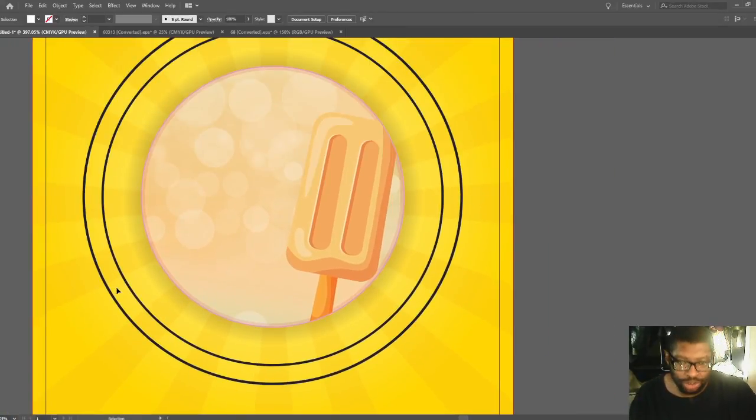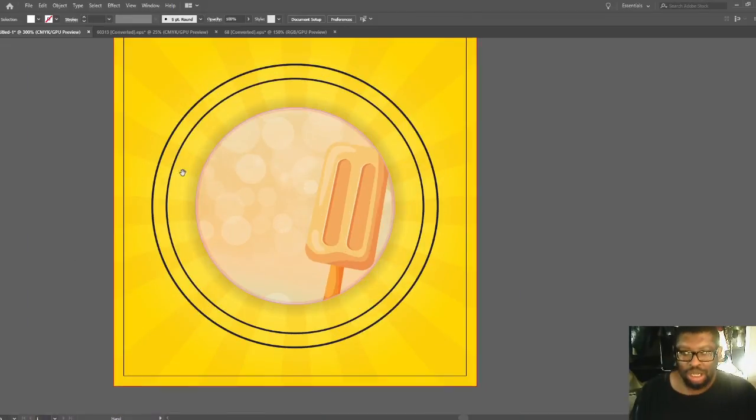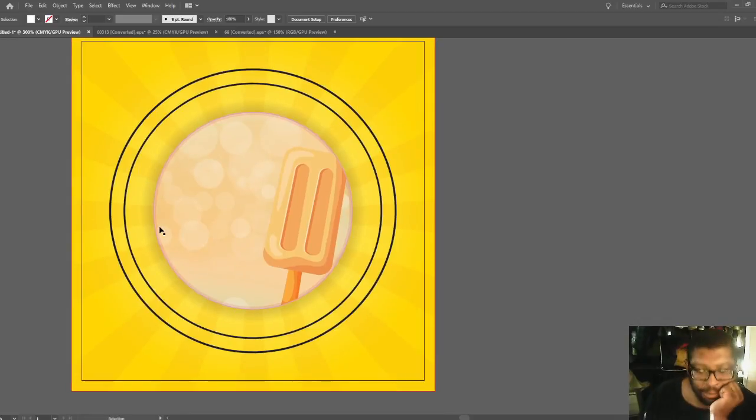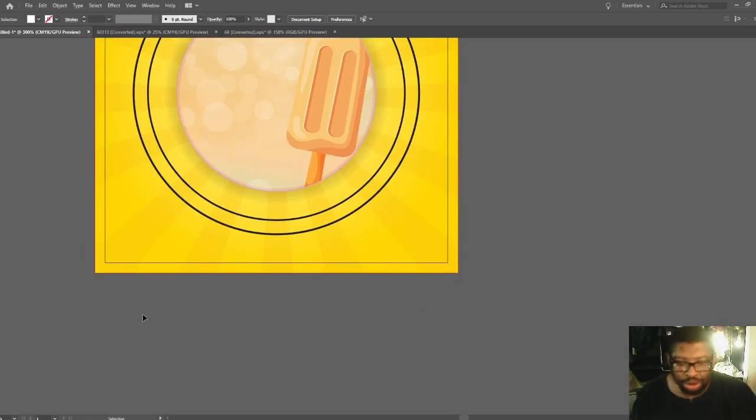Now I need to add my text. So we're going to add like orange creamsicle or something, whatever it's supposed to say, whatever the copy's going to say. Let's get a font.